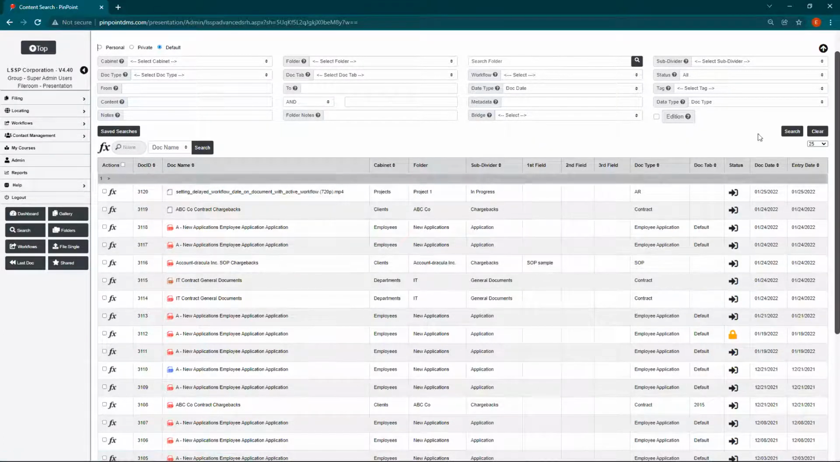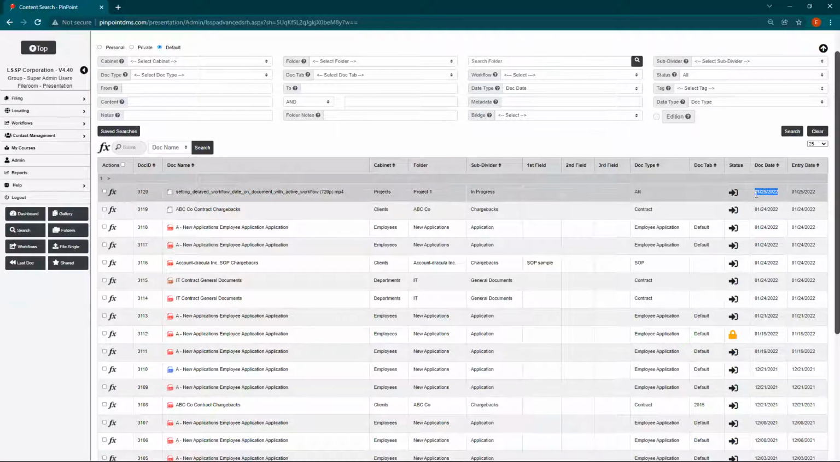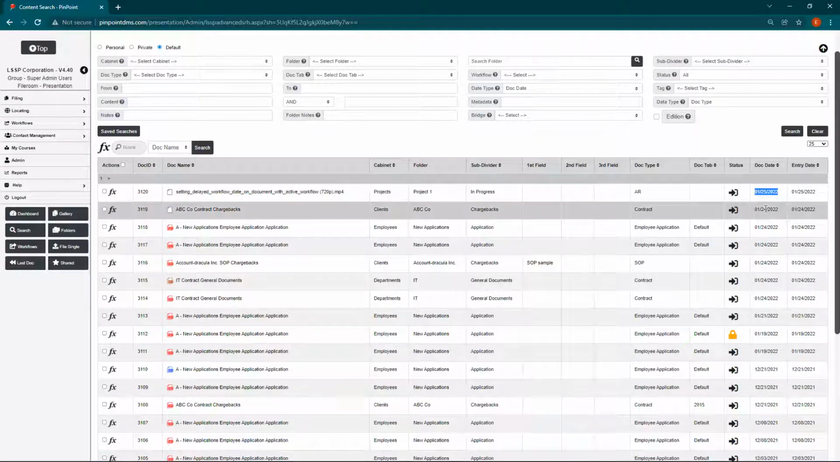The next one involves the system date format. So by default, the date format will be month, day, year. But if you want a different date format in your file room, just let your project manager know, and that can be changed in the backend so that system-wide you can have a different date format input.